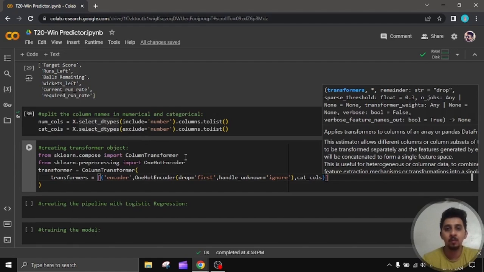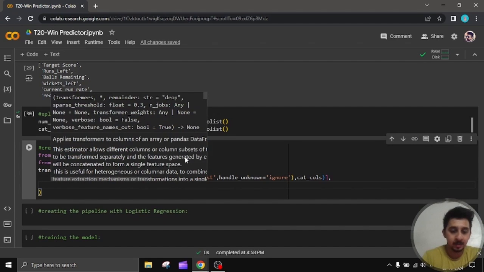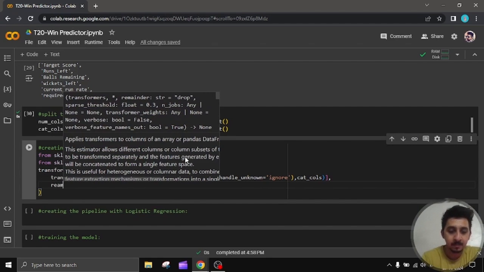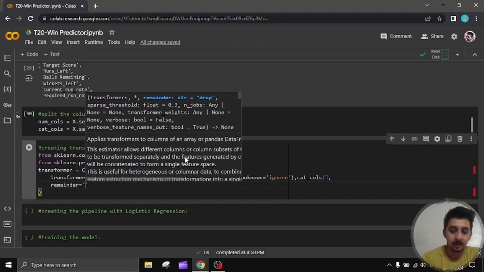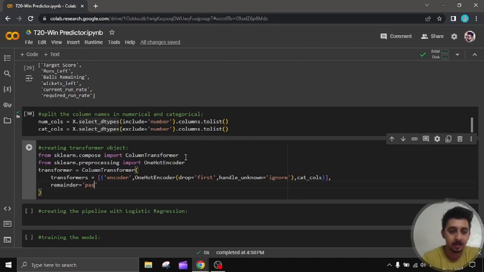Now if you don't want to add any kind of transformation on the remaining columns, all you can do is use a parameter named remainder, and here you have to pass the value as passthrough. So whatever remaining columns there are, our transformer object will ignore them and pass them through. So let's run it.